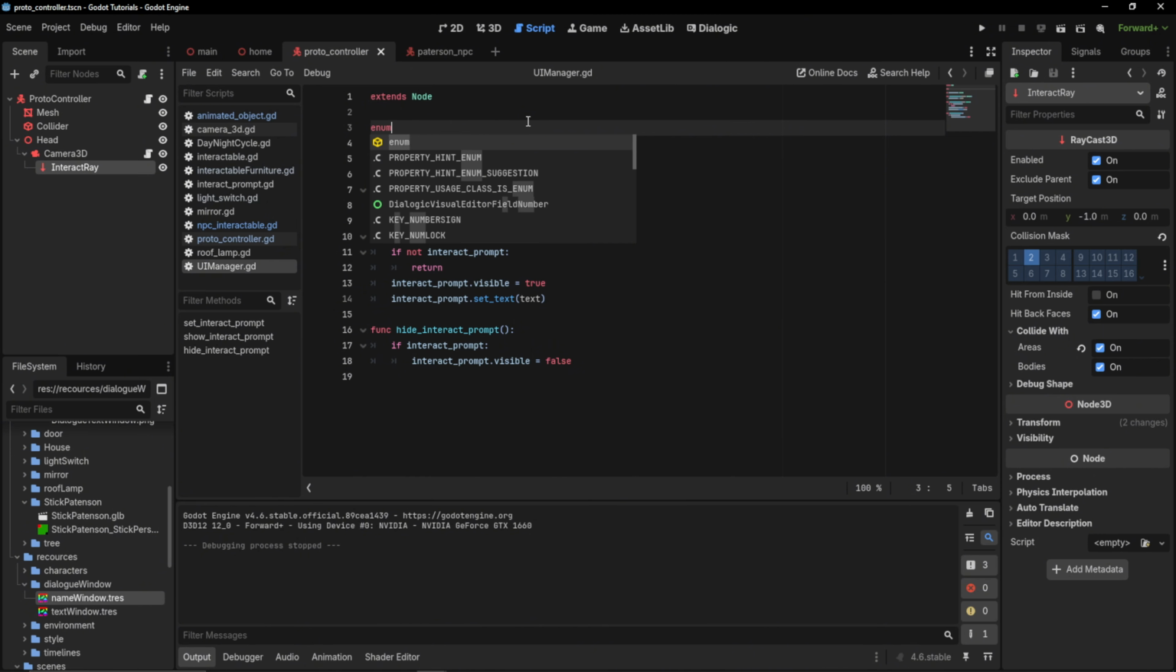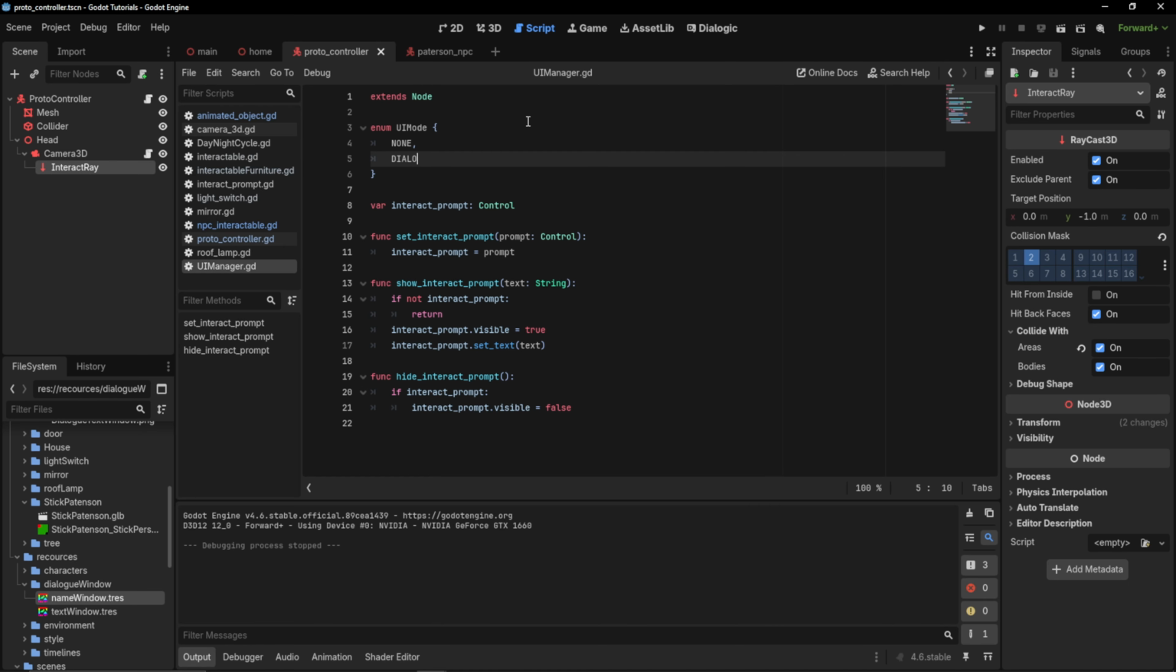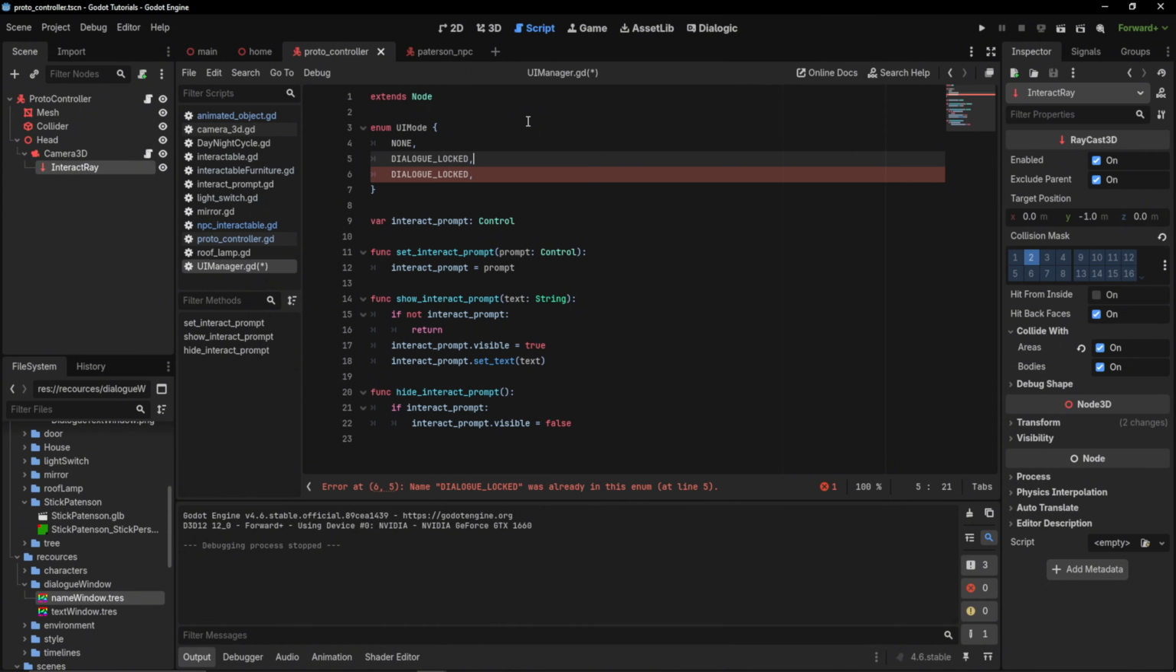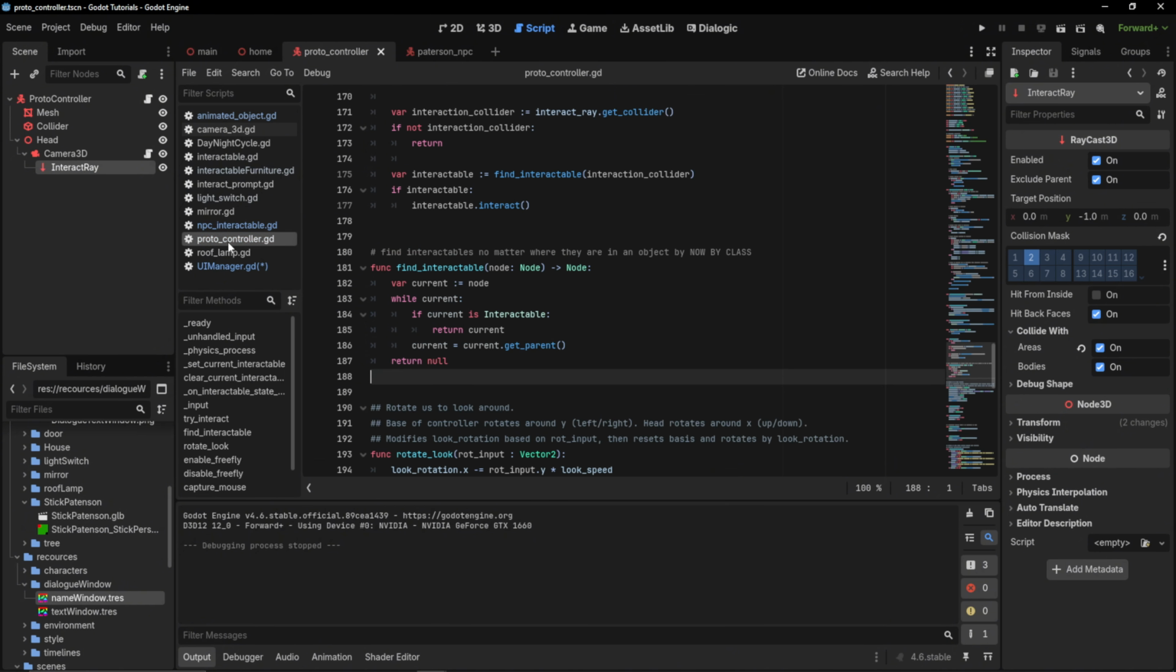First, let's create an enum called UI mode. It will have two different dialogue modes, ambient and locked. Ambient means that the player can still move and look around, as well as interact with the world. Locked dialogue is kinda like a cutscene. The player loses movement, camera rotation, and can't interact with things.